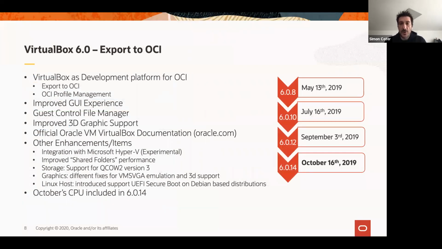Now, I'm going to share with you what we have done lately on the VirtualBox releases. We introduced VirtualBox 6.0 that was, I think, end of 2018. And over there, one of the most important enhancements had been the capability to export a VM to the Oracle Cloud Infrastructure. And when I say export a VM to Oracle Cloud Infrastructure, I mean get your local VM actually running on VirtualBox moved and running on Oracle Cloud Infrastructure by 4 or 5 clicks on the GUI. That's all.